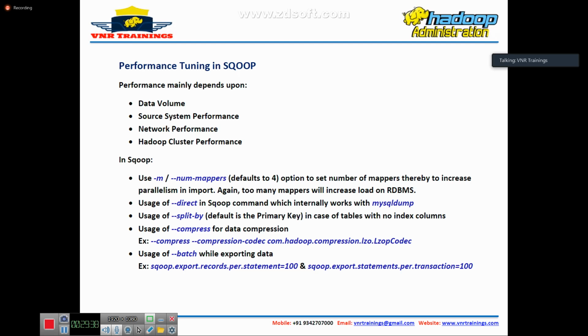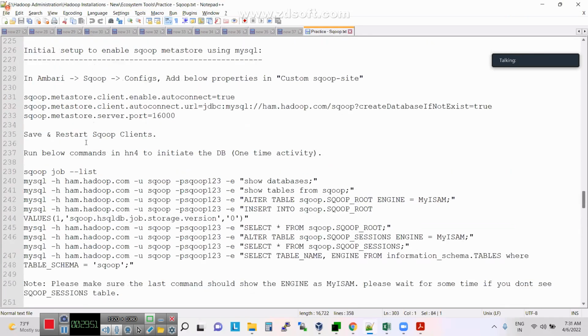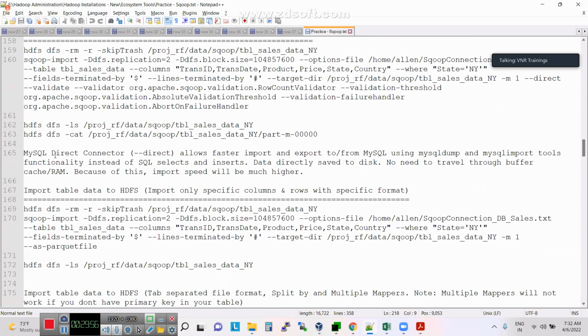Understood? The next one is usage of -direct in the Scoop command, which internally works with MySQL dump. There is a command which I have shown you, MySQL -direct. What is the advantage if you use the MySQL -direct connector? If you specify -direct, it allows faster import and export to and from MySQL using MySQL dump and MySQL import tools functionality instead of SQL select and inserts. So there are two ways to export data or import data from any RDBMS.